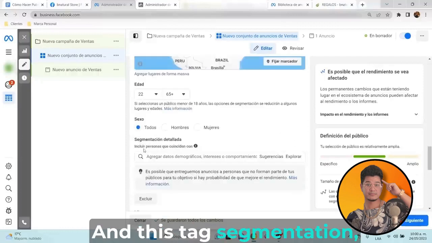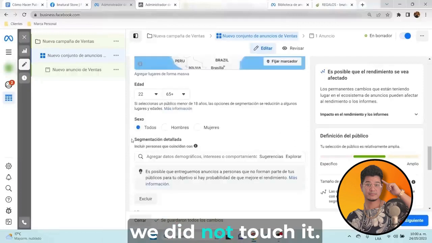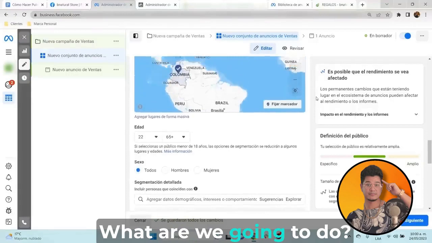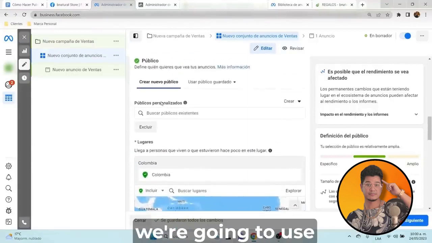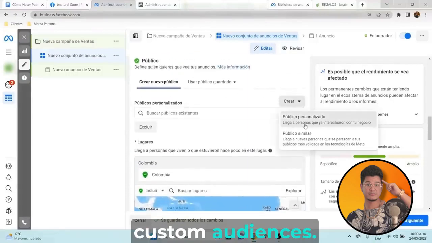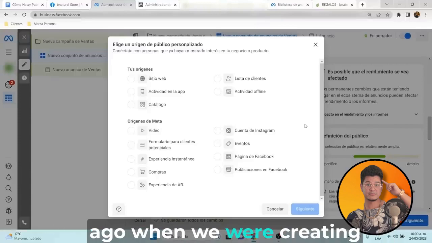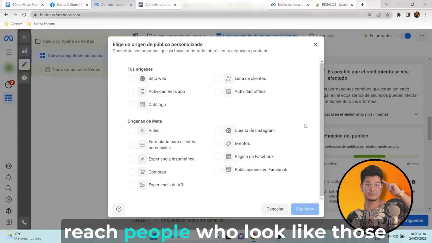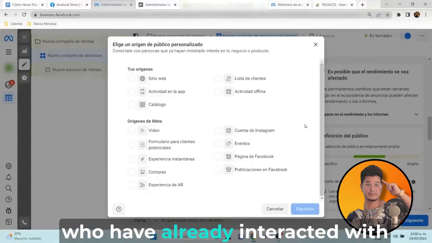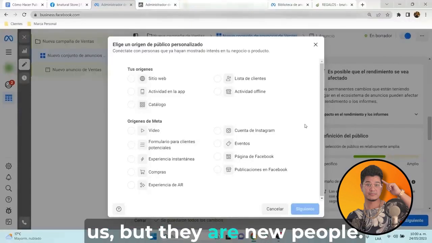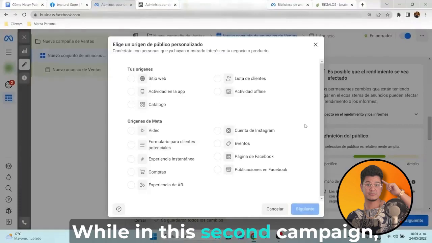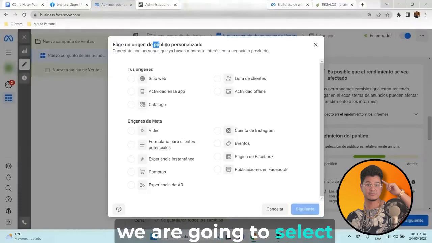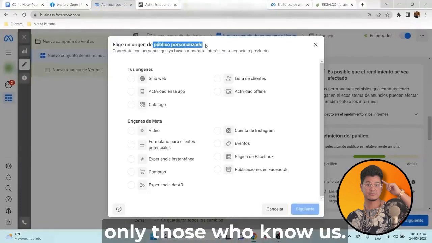And this segmentation tab, in this second campaign we did not touch it. What are we going to do? We're going to go up here and we're going to use custom audiences. I shared these with you a moment ago when we were creating similar audiences, but with similar audiences we reach people who look like those who have already interacted with us, but they are new people. While in this second campaign, we are going to select personalized audiences to reach only those who know us.